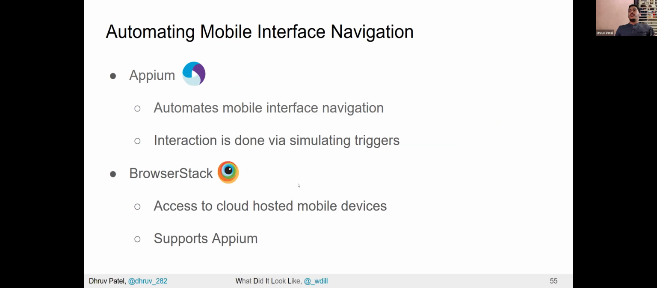In order to automate this whole interaction process, we use a framework called Appium, which is a mobile interface navigation framework. All interaction is done via simulating triggers such as touching or long press and so on. In addition to this, we're also using BrowserStack. BrowserStack allows us to avoid having a dedicated hardware device that is always connected to the computer that is running the What Did It Look Like service. BrowserStack provides us access to a cloud-hosted mobile device, and most importantly, it supports the Appium framework.